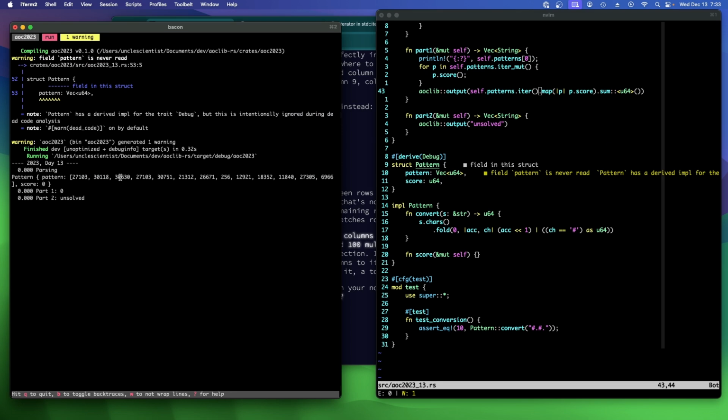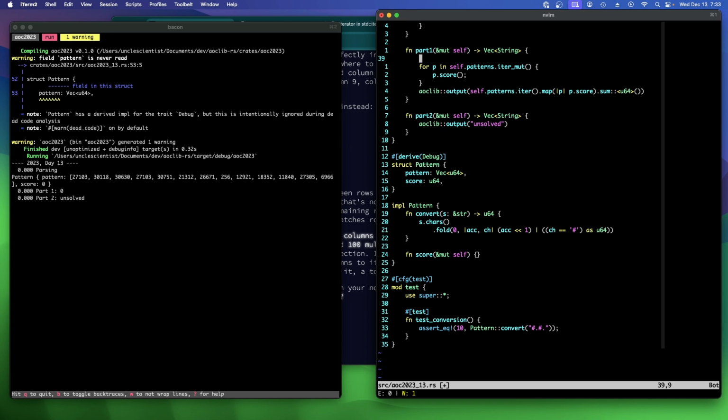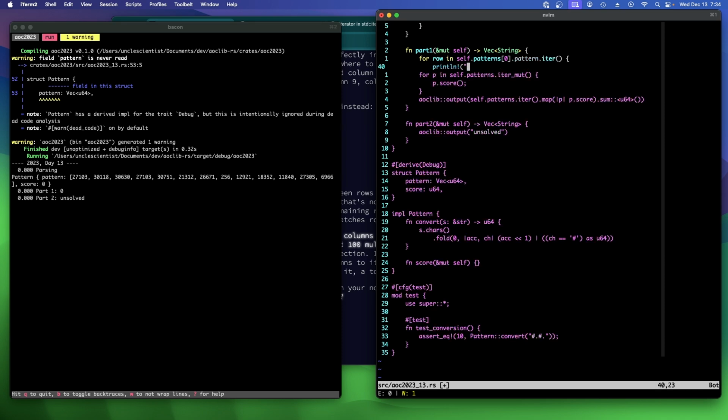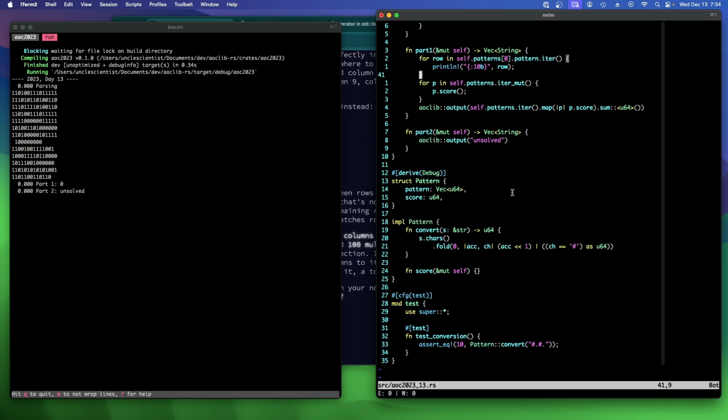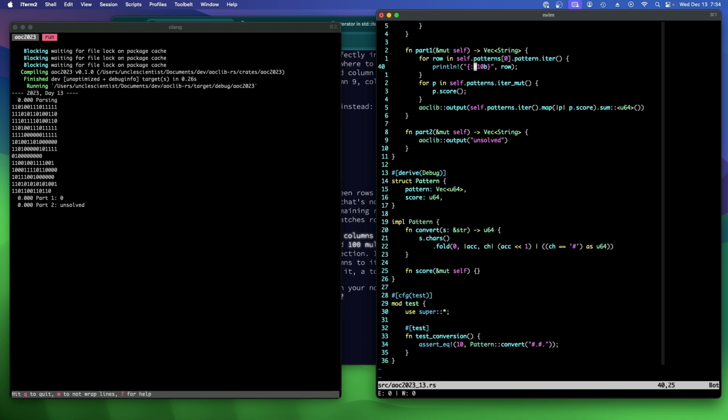Yeah, so it's just a bunch of bits, right? It's hard to read, I guess. So this is the first one. And I guess what I could do is for row in self patterns of 0 dot pattern iter, println, I don't know, let's say 10b. I don't know how wide it is. Row. Well, it didn't work exactly the way I was hoping it would work, but maybe we do that. I guess 20. There we go.